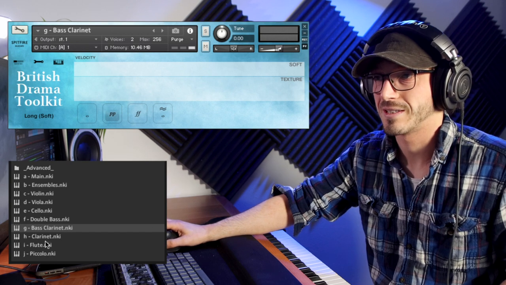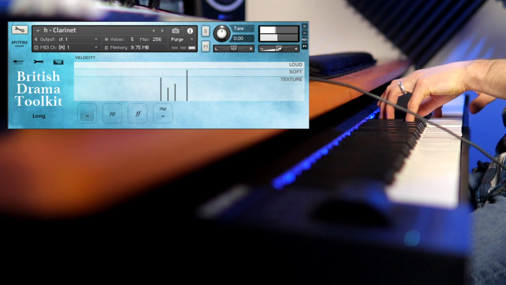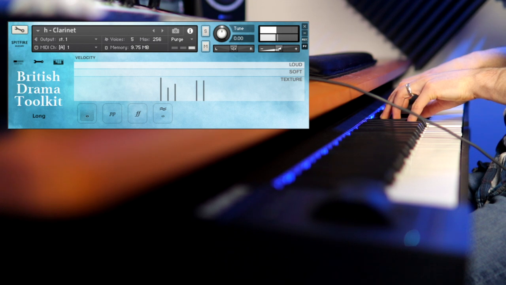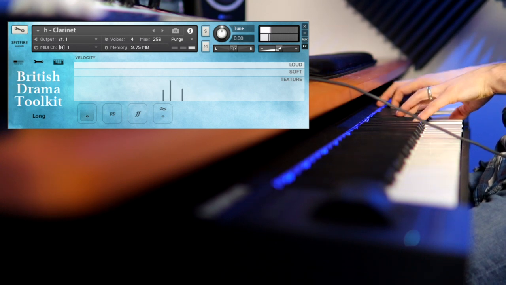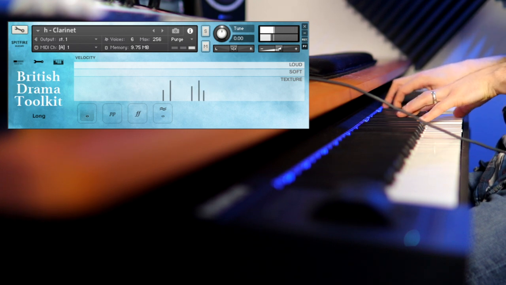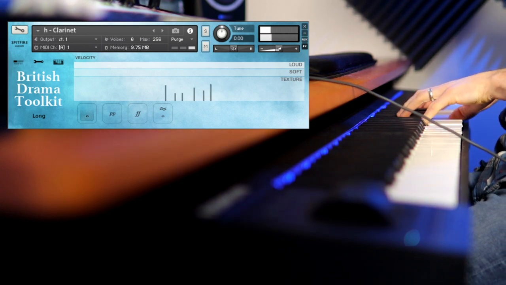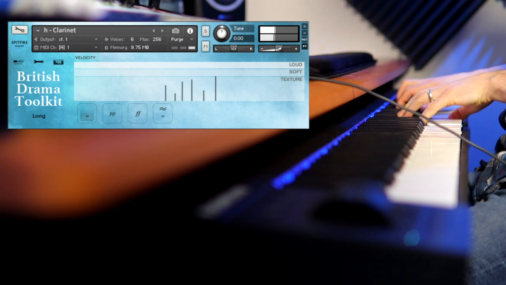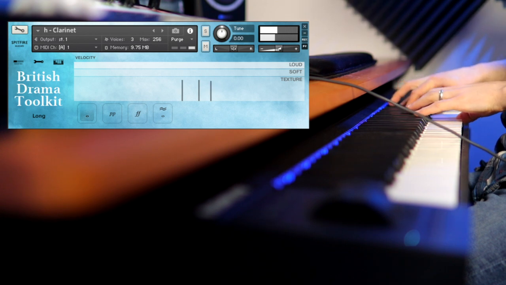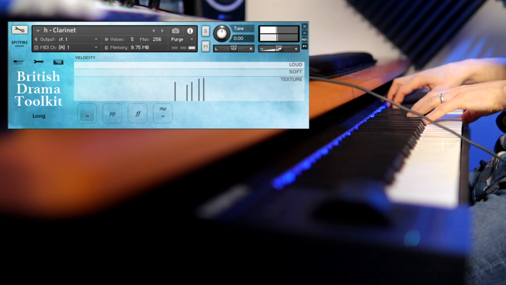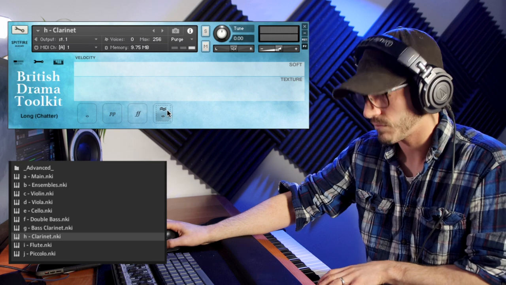It's a very playable library, this. So that's your bass clarinet. Moving into our clarinet. Fun, beautiful, and just gorgeous transitions between notes. So that's the longs, you've got the sforzandos and the chatters, so always fun.